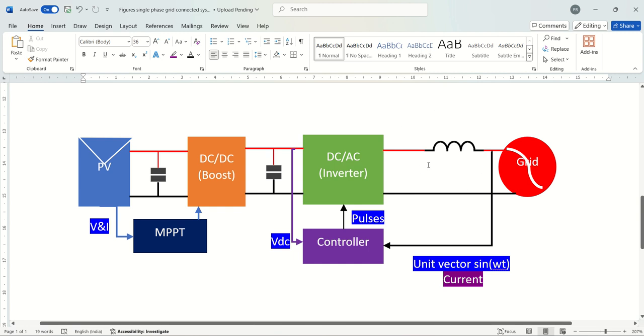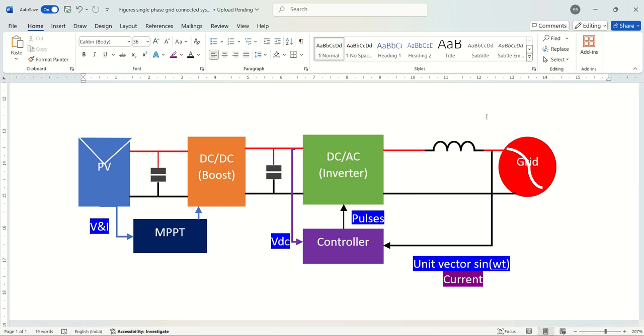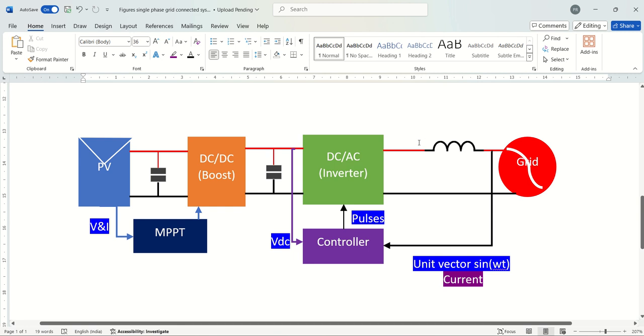For current, which element do we have to use, capacitor or inductor? Obviously it's the inductor. The inductor will not allow a sudden change in current. That's why we use this inductor, and it acts as a filter actually. Okay, fine.